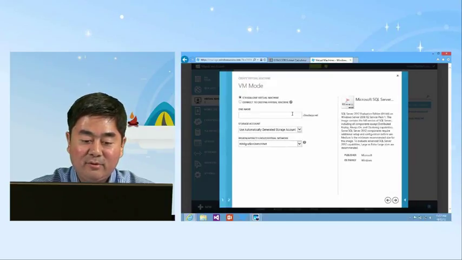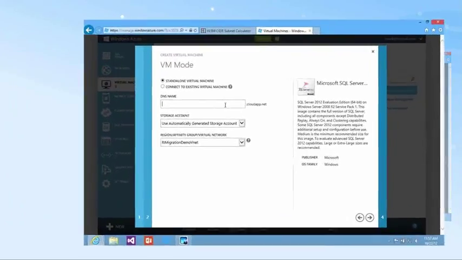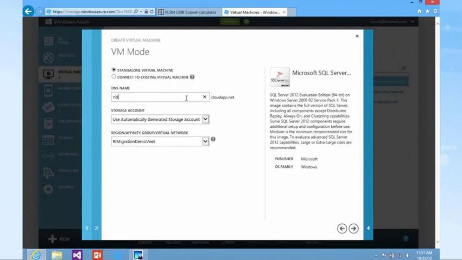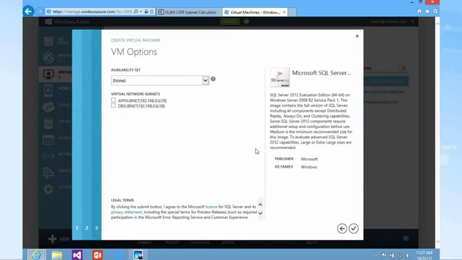This is going to be a standalone virtual machine, so I have to give it a unique DNS name. And then I have to specify a storage account where we can actually put this VHD file. I can let one get created for me, or I can use one that I already have existing. And then I specify my virtual network as well. Go next. An availability set, I can choose to specify that.